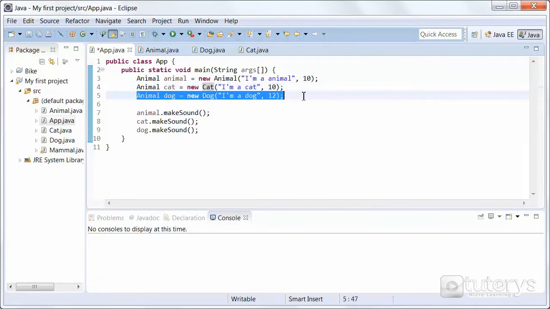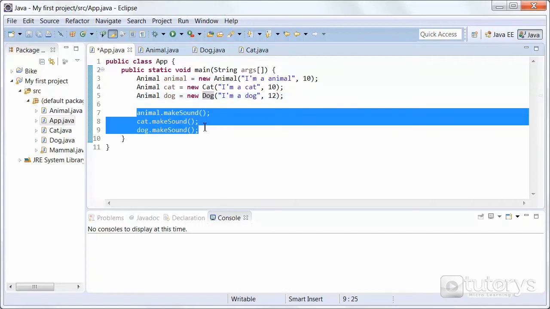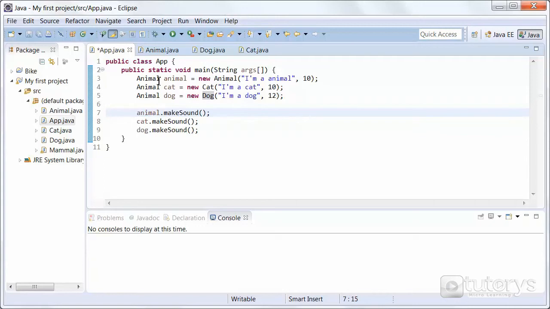And the same reasoning for this line here. We're creating an object of type animal named dog, but again using the constructor of the dog class, because dog is also a subclass of animal. So a dog is an animal. And then here we're calling the method makeSound corresponding to each of the objects we just created.